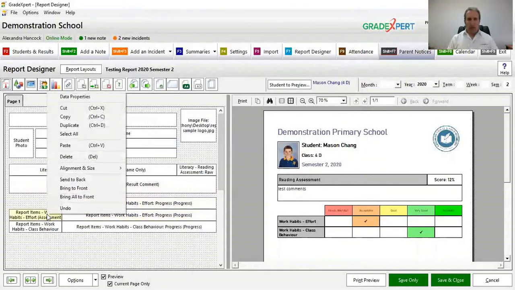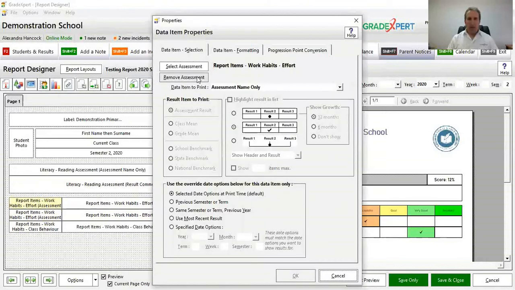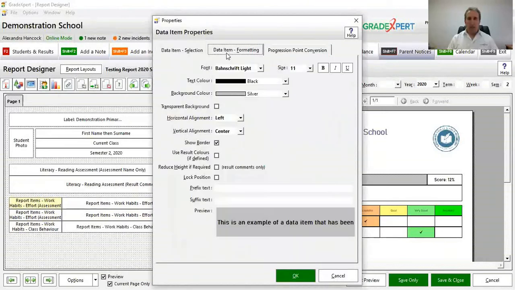And I'm just going to duplicate this item up here. I'm going to rename this. I'm going to remove the assessment completely, and I'm actually just going to put a space in there because I just want a box.